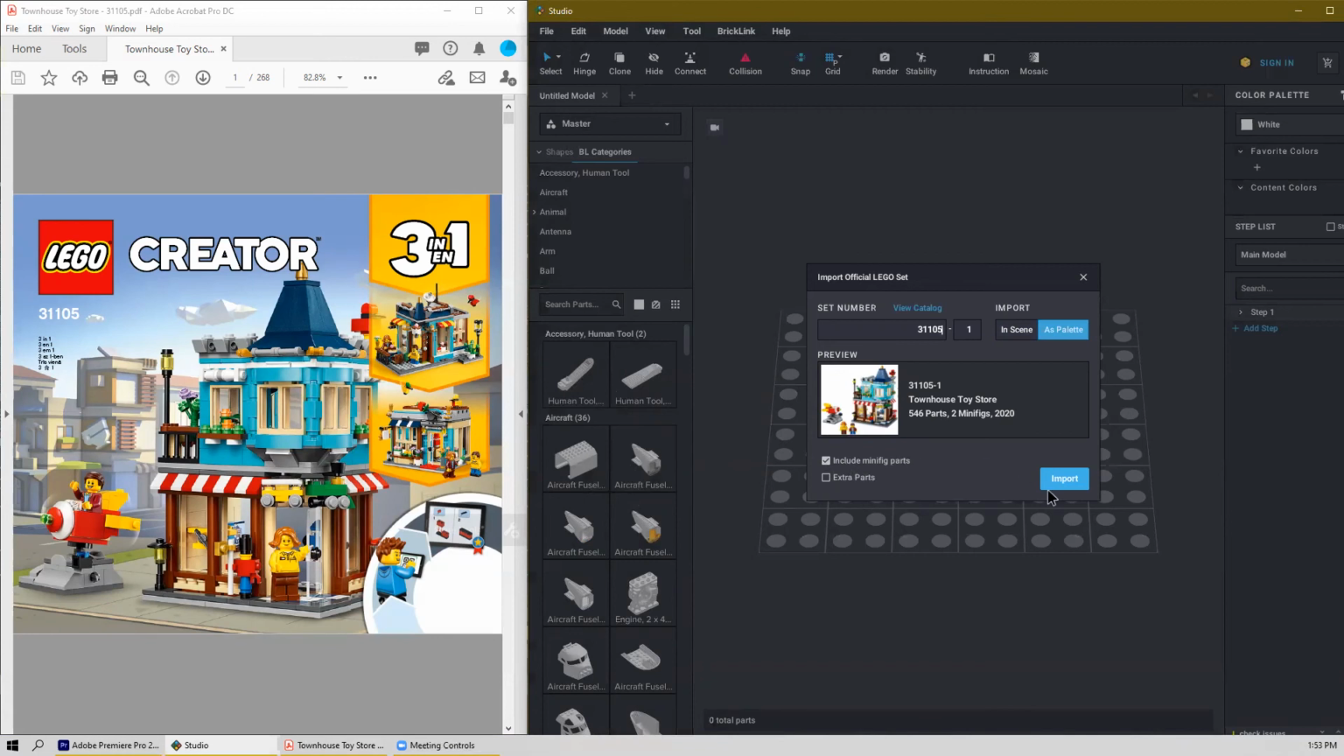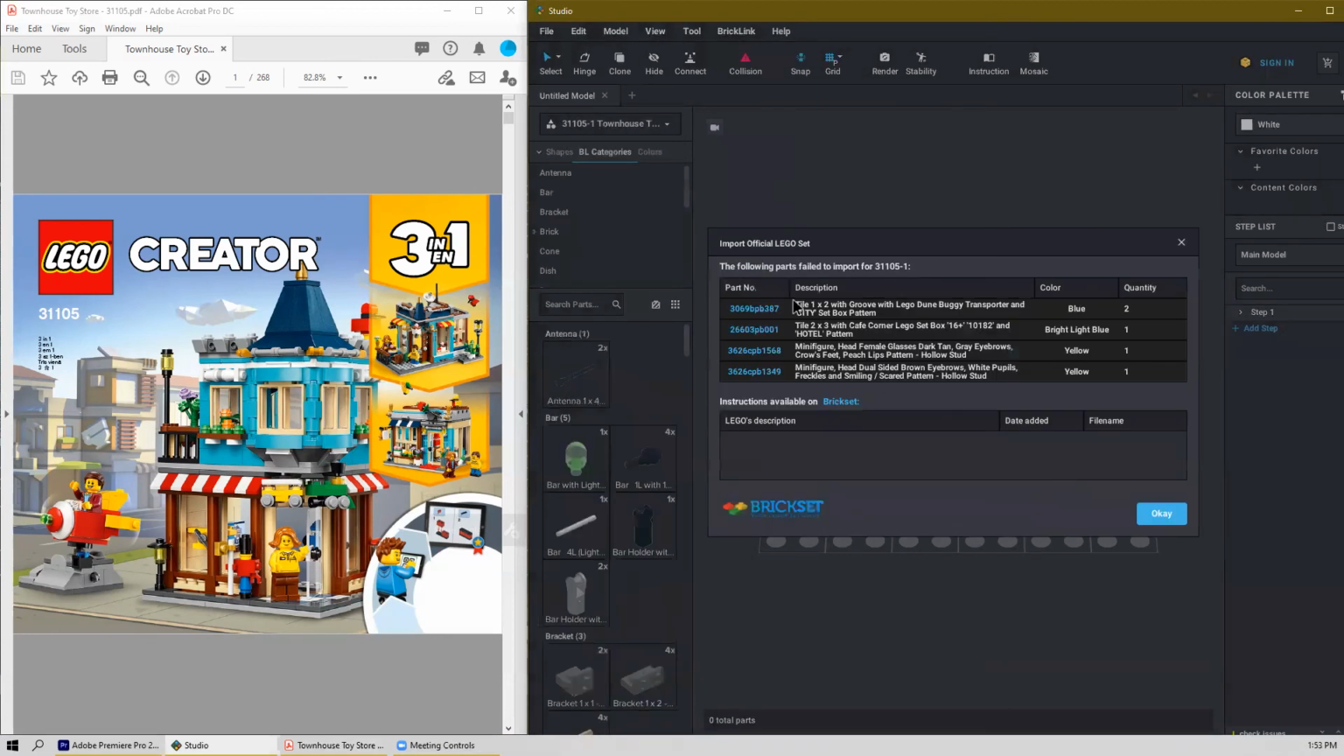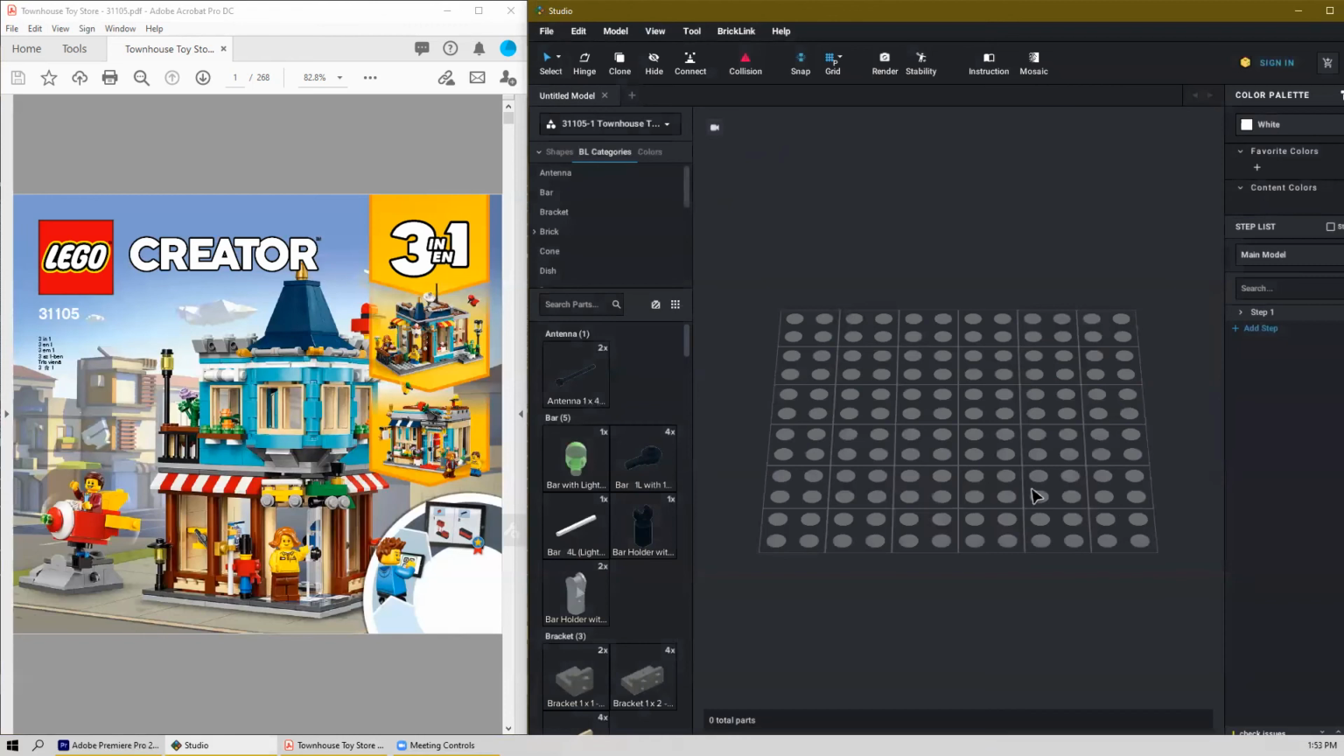Now, this set will probably have a couple of errors. Yep, it does. So there's a couple of pieces here that didn't import, and for whatever reason, whether they're named something different or they don't exist in the program, sometimes the Studio program doesn't have everything. Minifigs are a big thing, especially if they're newer minifigs. They might not be in the library of parts yet, but no worry, we can probably make do with something else. Okay, so I'm going to import it and click OK.